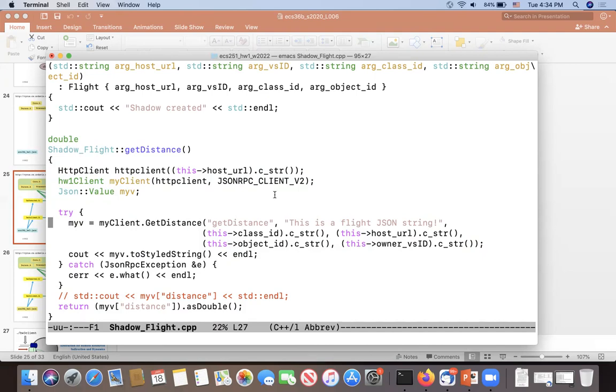Okay, once you have these two lines, you can now make a real call. I'm going to say my client dot get distance, because Hw1 client is the class that we just specified in Hw1 client.h. Now you can see there are 6 parameters. The first parameter is get distance, and then there's a second parameter, the action. I forgot what the second one is.